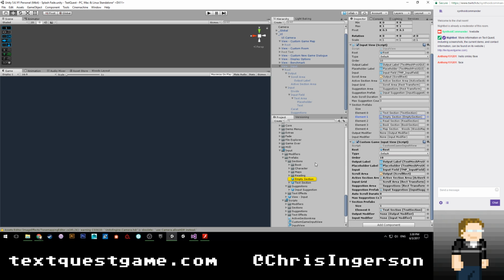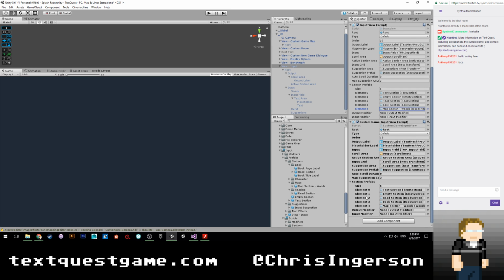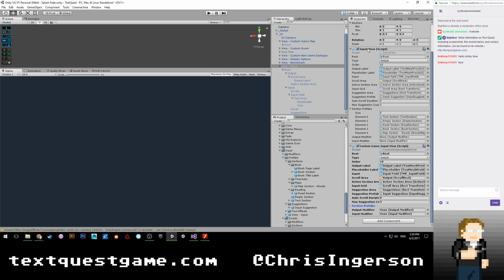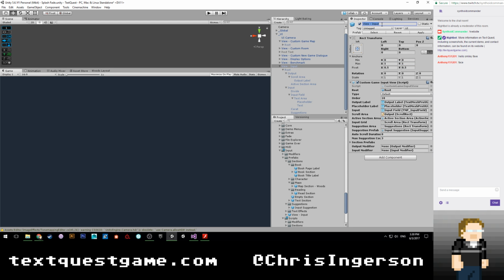So text section, empty section, read section, book section, and map section. Although I don't think I'll really need that, but it's fine. Output modifier, and that stuff's not needed right now. Alright, so we can get rid of input view. Remove. Call this view. I'm going to sneeze.